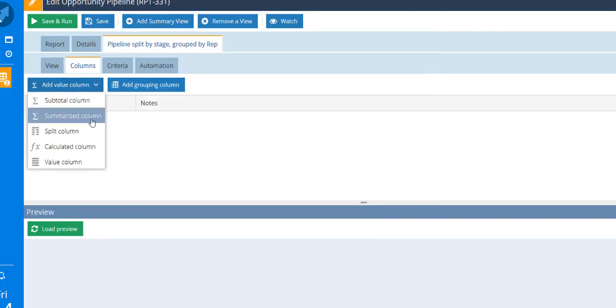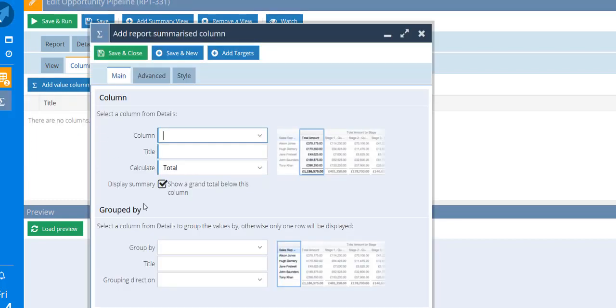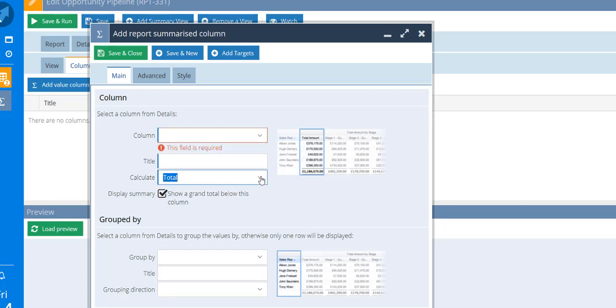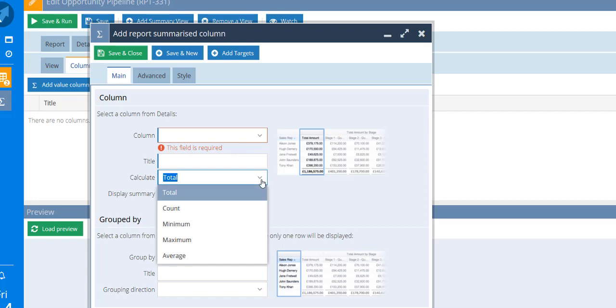The second option, summarized column. It's very similar to the subtotal column because you can calculate the total of the values in a column, but this time you've got the option to change these. You can do things like count the number of items that you've got in a column. You can find the smallest or the largest value using minimum and maximum, or work out the average of the values in your column.